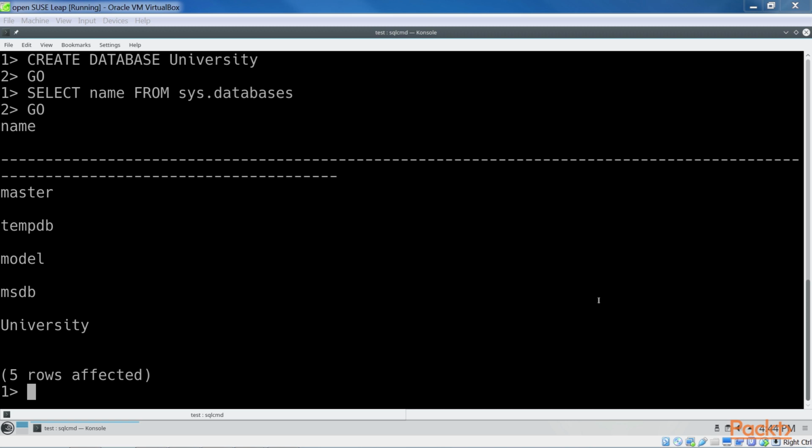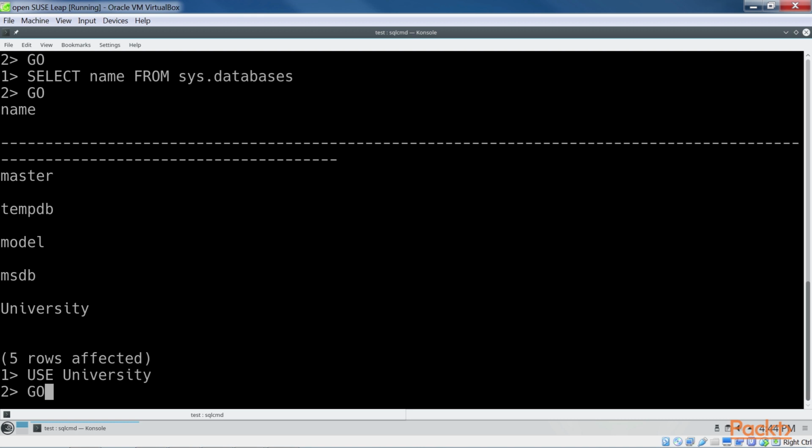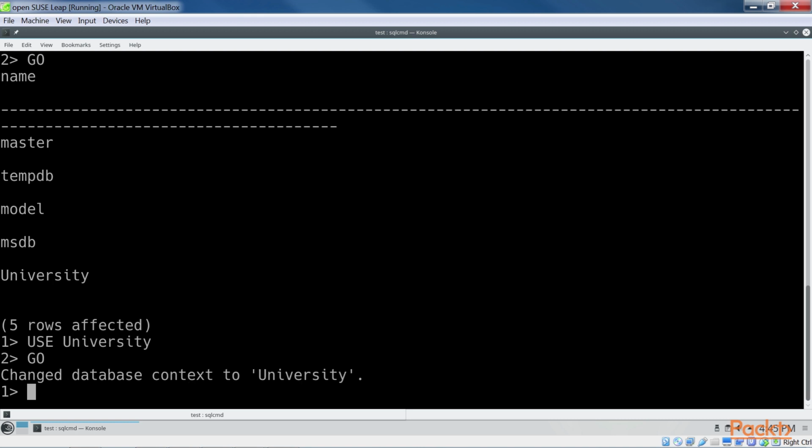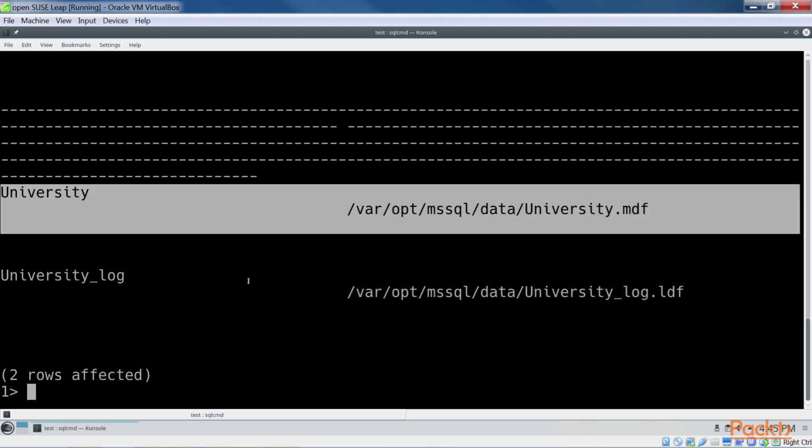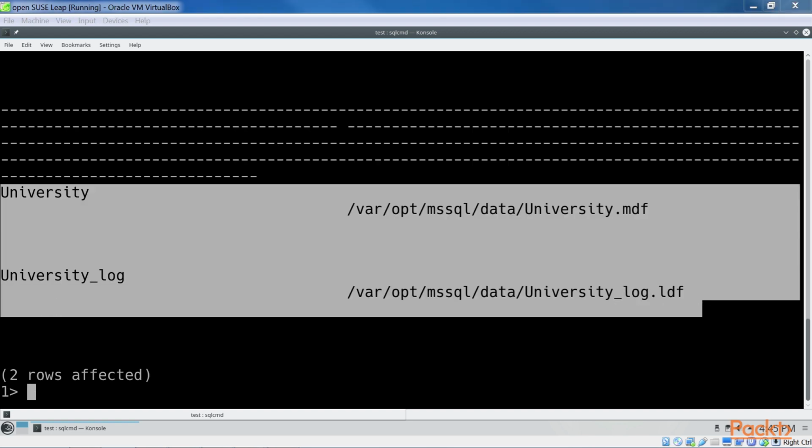Be careful, this view has a large number of attributes, and it will not be practical to see them all in the console. In my example, I'll just show a small number of them. Let's type use University and go. We now change the database context to University. Then we select physical_name from sys.database_files. What we have here is the catalog view with a small number of attributes.